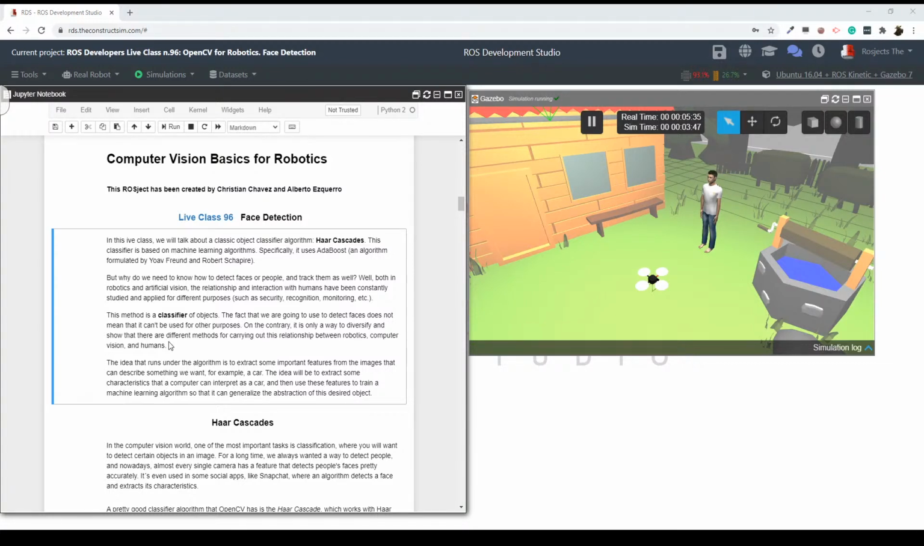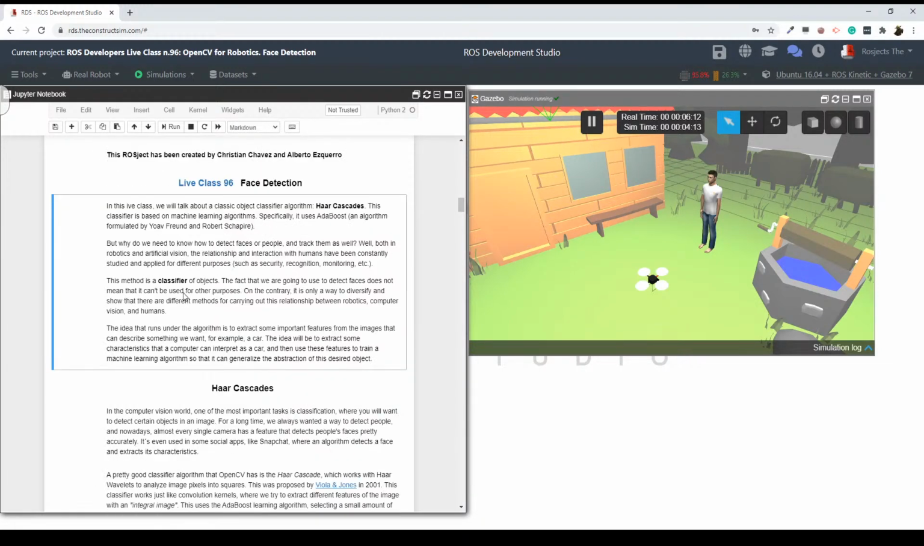So face detection. Basically, in this live class, we are going to talk about the Haar Cascades method, which is an object classifier based on machine learning. Specifically, it uses AdaBoost, which is a very popular algorithm for machine learning. Then why do we need to detect faces, or why do we need to detect people? Why am I doing this live class? Well, this is super important in robotics, and in artificial vision, in fact.